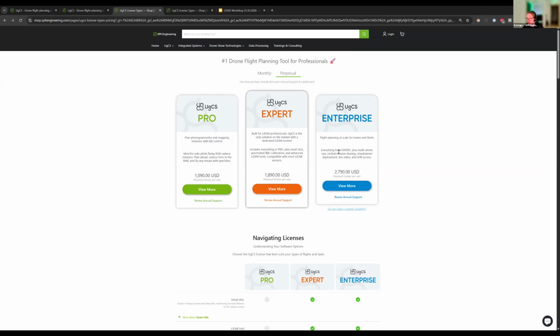how are these licenses different? The Pro license is for your mapping and photogrammetry needs. It does not include LiDAR, and does not include smart AGL, so this is limited to mapping. Next, the Expert license. That's the one we recommend for most people because here you'll have access to most of the things you will need: photogrammetry tools, LiDAR tools, smart AGL, and some new interesting features that will be coming out to Expert soon. Also, if you plan to do missions with geophysical sensors, such as ground penetrating radars, echo sounders, or magnetometers, Expert is the license to go to.